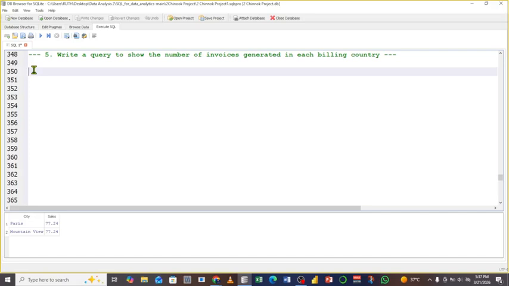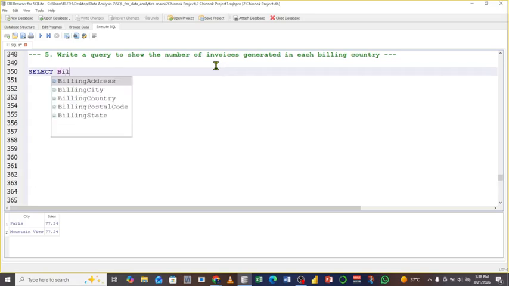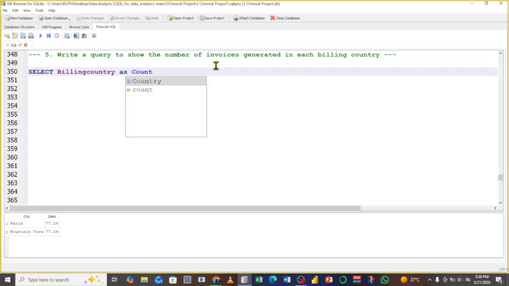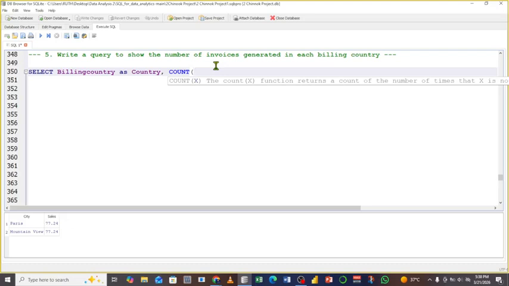Okay, let's just proceed. So let's show you how it's supposed to look. You write a query that shows the number of invoices generated per billing country. So let's say billing country as country, comma. You now put count in brackets. What will be in the bracket?